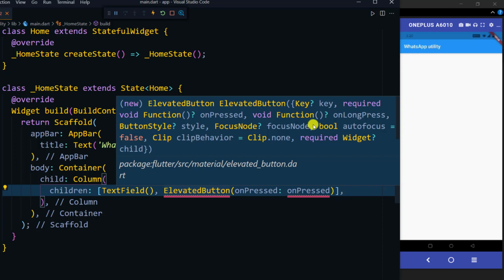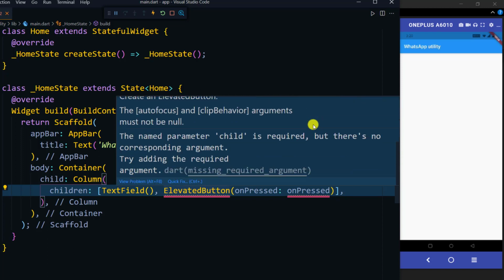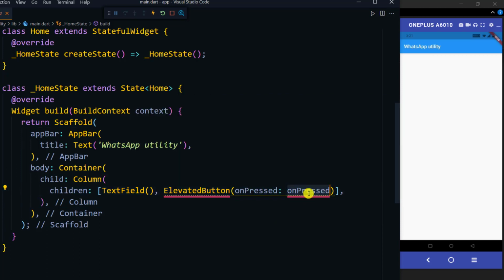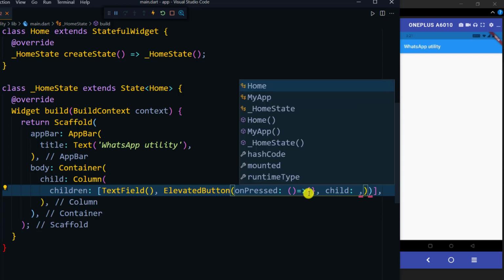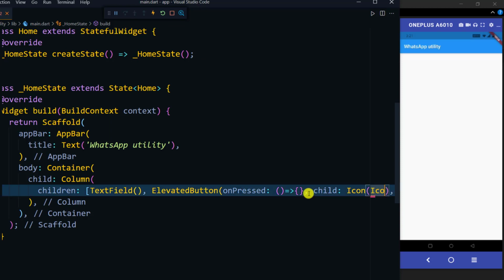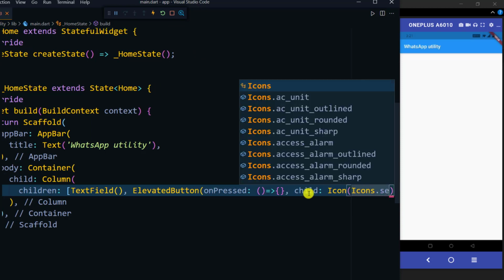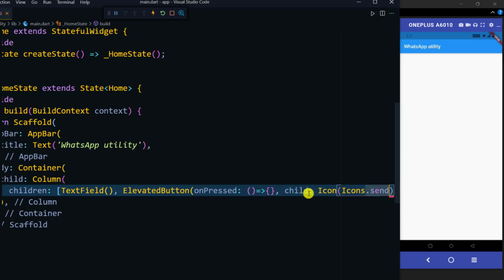So here the record one is basically when the child is triggered. Okay, so we are going to give on press. So on press, as of now, we'll just write a simple print function, and then we'll have a child is going to be icon. So within that I need an icon here, and icons dot send. So we'll just give a send button here.